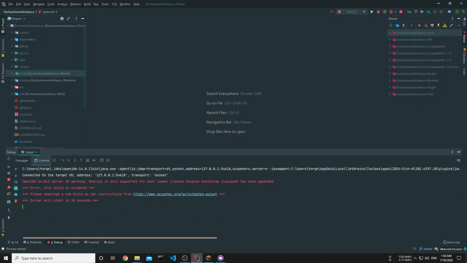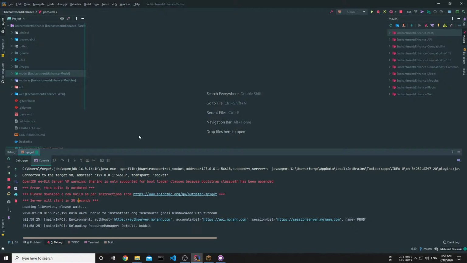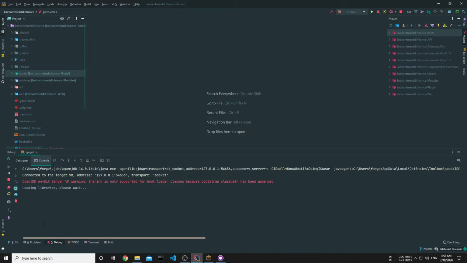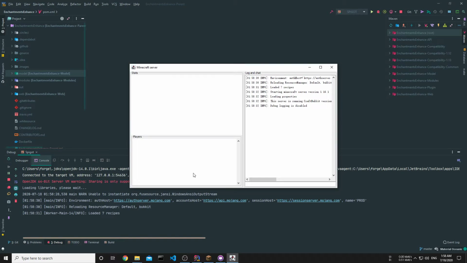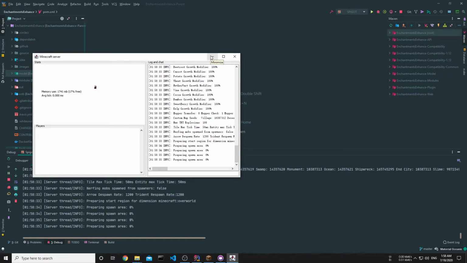Ooh, now it's saying server will start in 20 seconds because my server jar is outdated. We can fix this by passing a VM option called I really know what I am doing, I swear. So that should get rid of the 20-second waiting cooldown. Yep. Okay. Now the server's running.